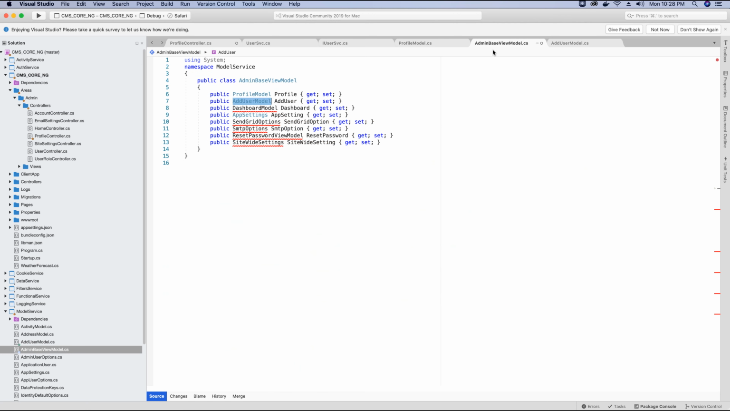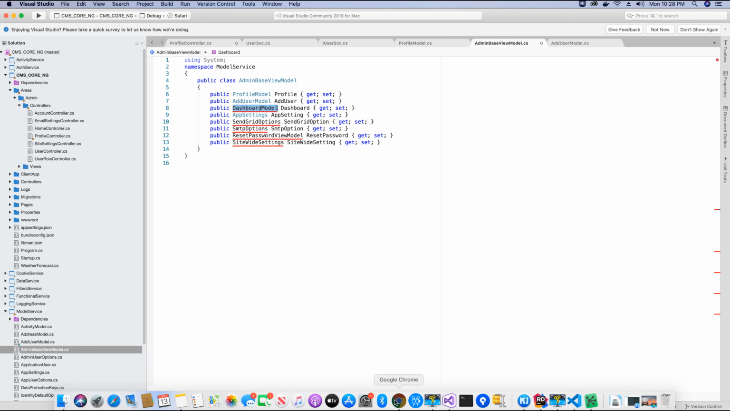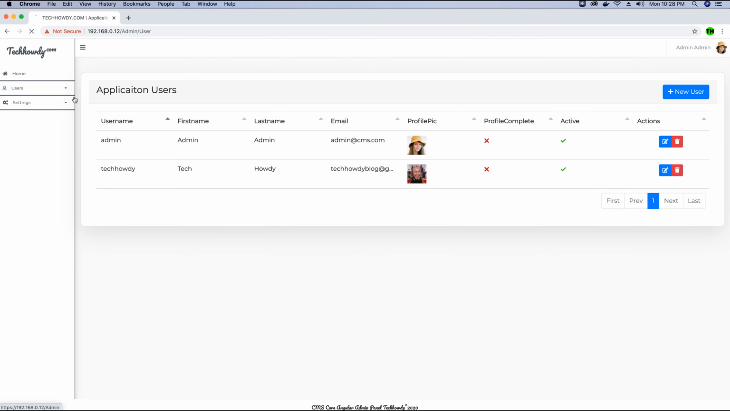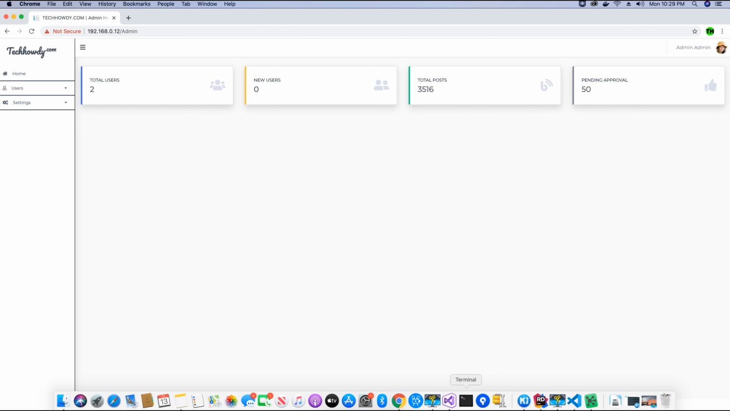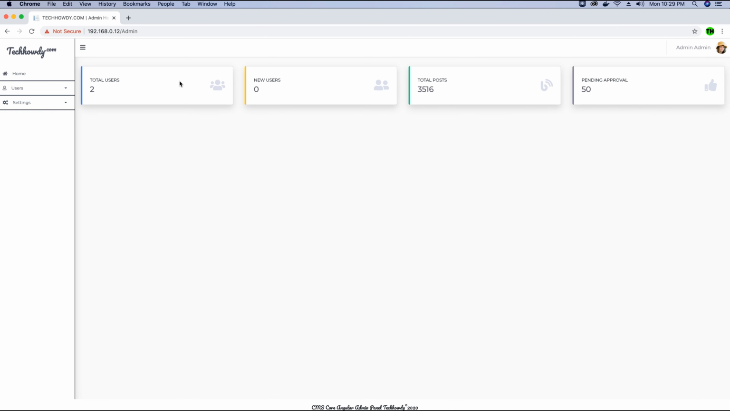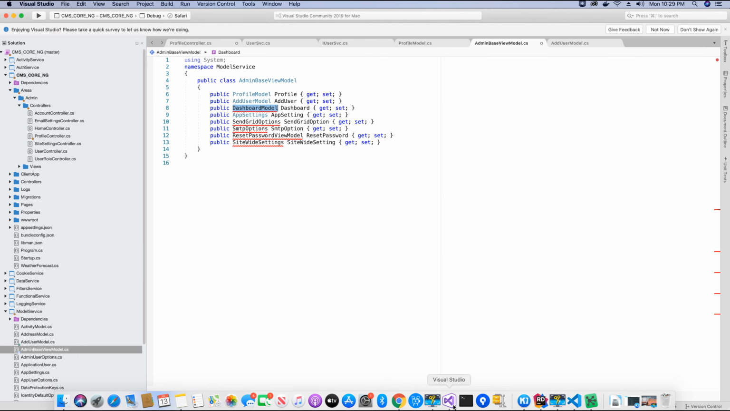Now let's go back to the admin base view model, and here we will create another model in our application. We'll call it the dashboard model. This dashboard model will be responsible for these cards that you see on the home page of the admin model, which display the total posts, pending approval, new users, and the information that you see when the page loads. The values on these cards will be mapped to the properties of the dashboard model.